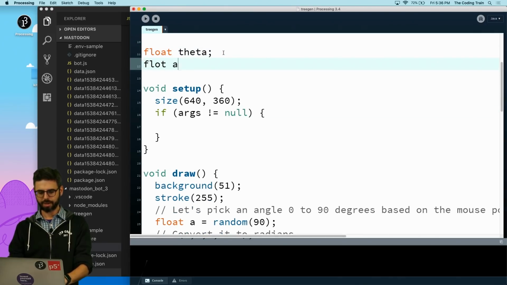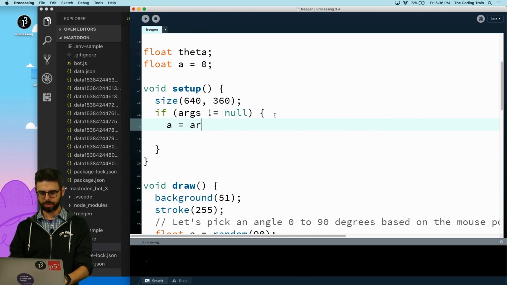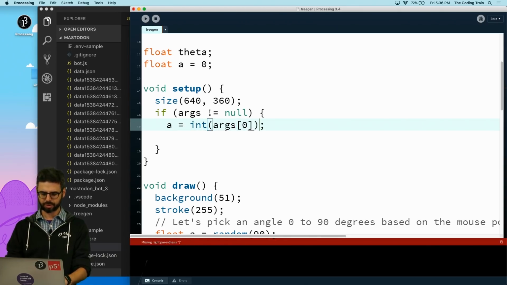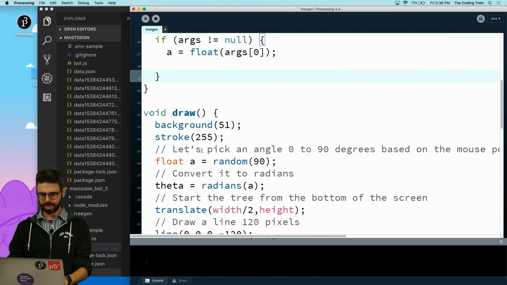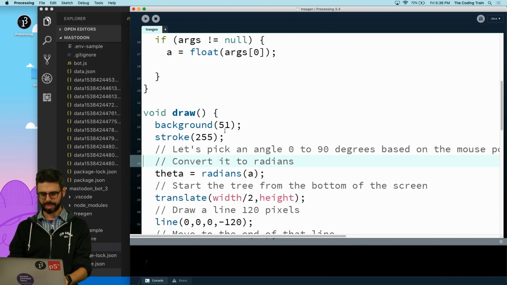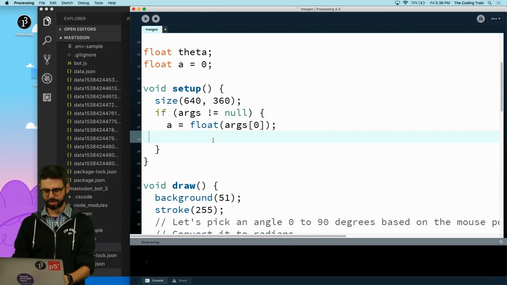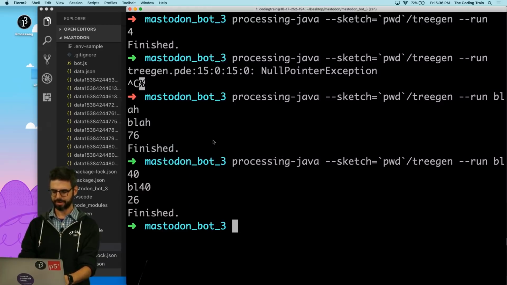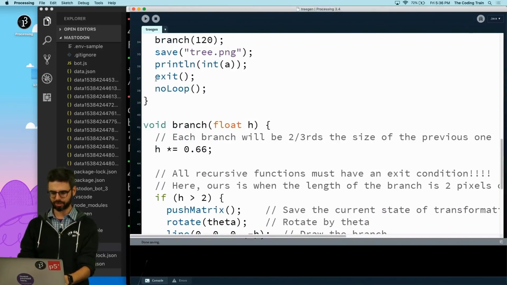I'm gonna make this a global variable, a equals zero. And then I'm gonna say a equals args index zero. I guess that's gonna be a string, right? So I need to convert that to an integer or a float maybe. And then I don't need it here. And now here we go. So now, let's take out the exit just so we see.